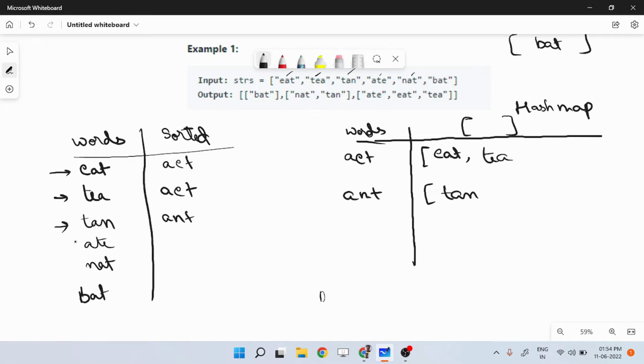Now let's move on. Again, eat becomes AET, and tea becomes AET. Now nat becomes ANT. ANT is already in our hash map, so we are going to push the word to the array and it becomes nat. And finally we have bat, which becomes ABT, and ABT has no word yet, so the first word will be bat.